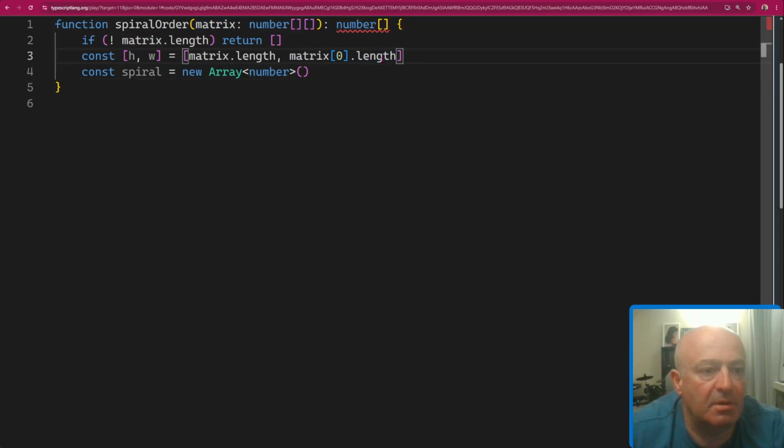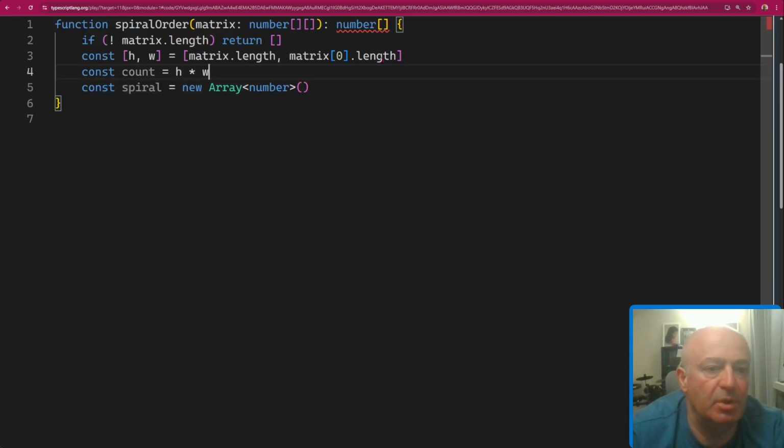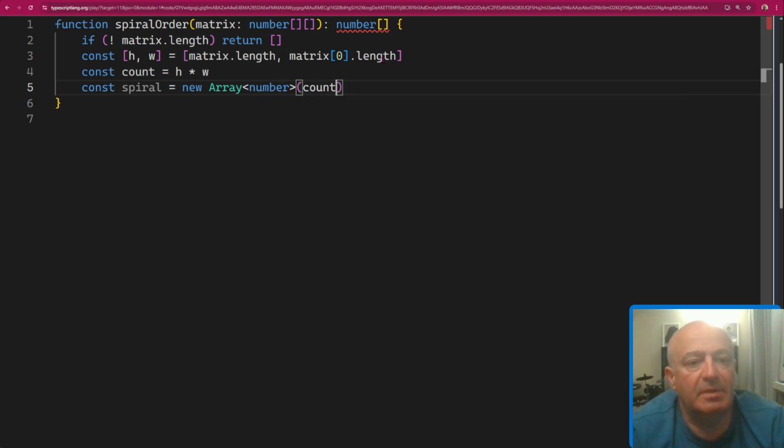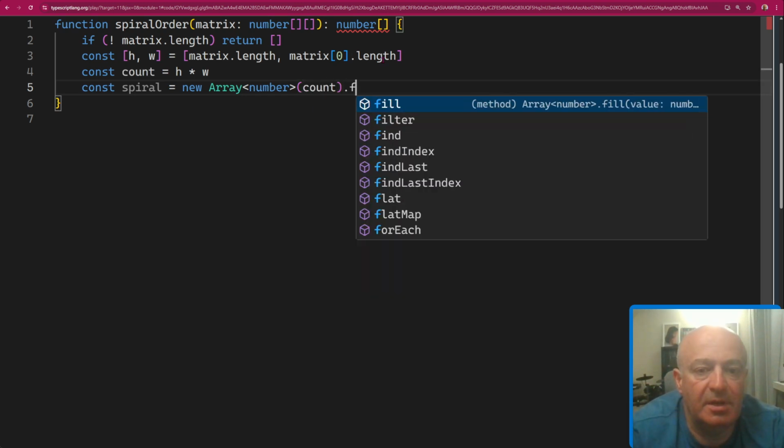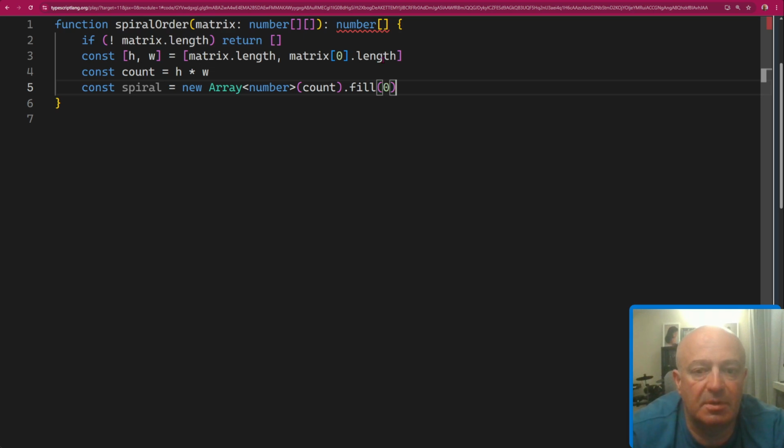Okay, so why don't I create count, which is height multiplied by width. I think we'll need this for the loop. So count will be the number of elements in the array. Do I need to fill this with zeros or nulls or something? Not really. This will allocate the memory, and I don't need to put anything because I will be assigning to the array. Okay.